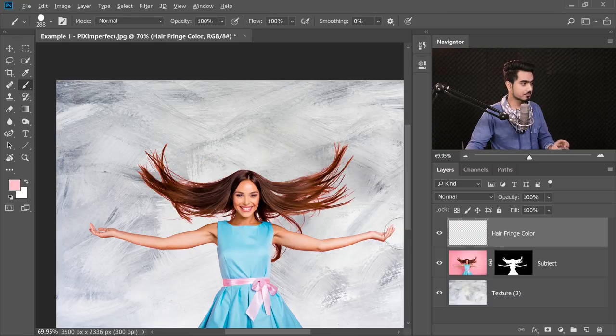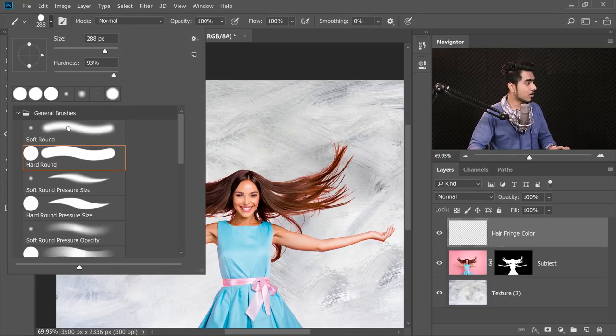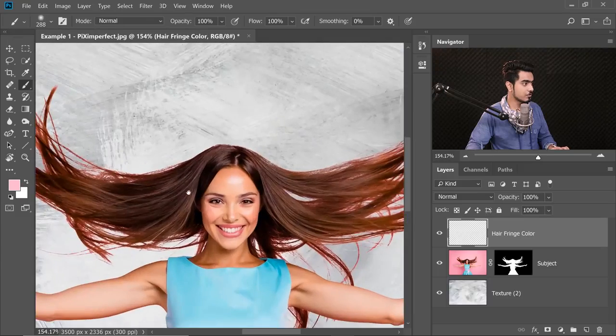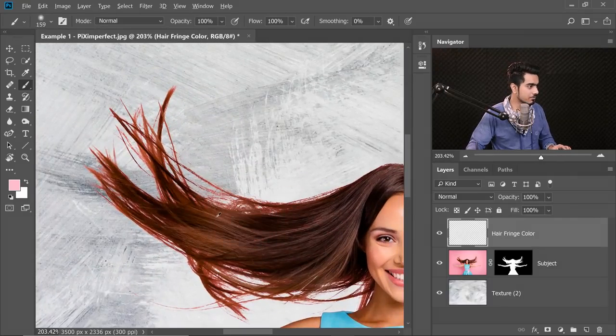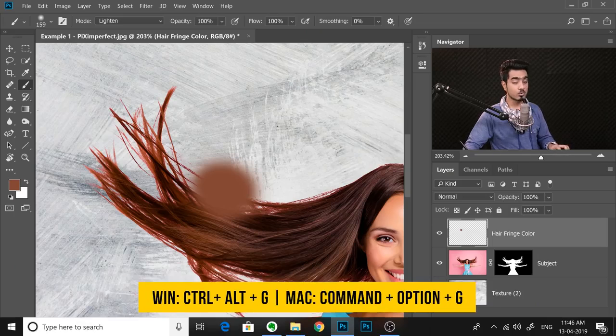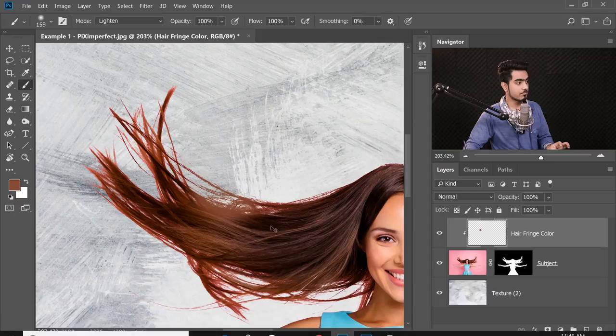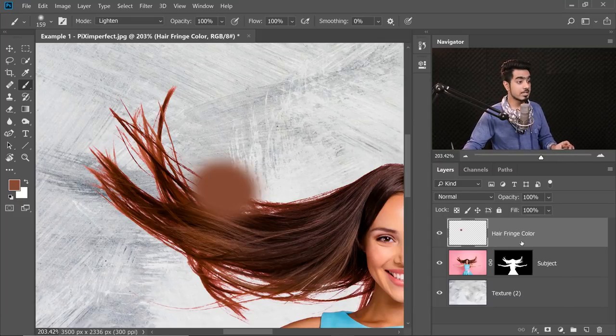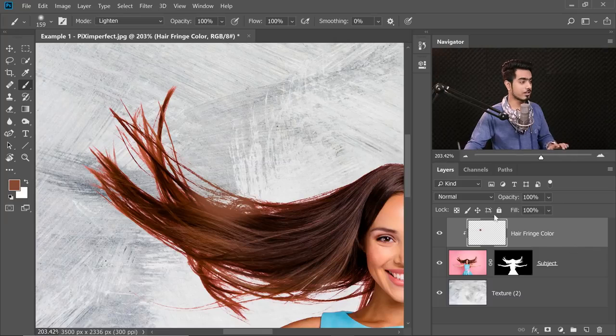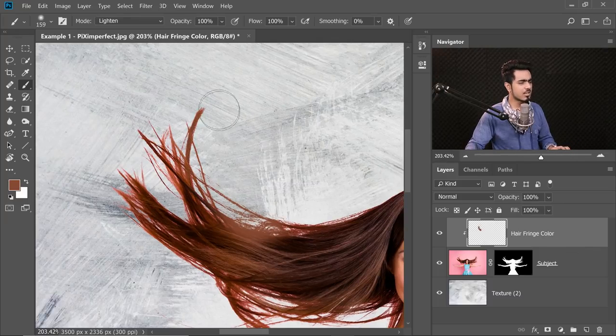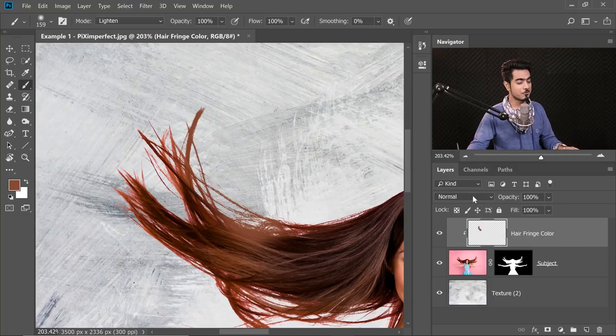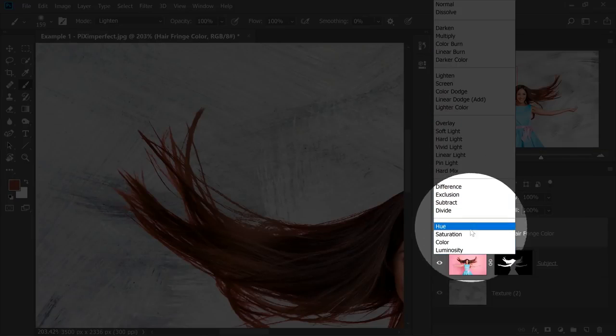Let's go back. All right, let's take a soft round brush. Now let's zoom into the hair and take a sample of the hair and just paint outside. And don't forget to clip it. By the way, there's also a shortcut to clip, and that is Control-Alt-G, Command-Option-G. It also creates a clipping mask. So you can either hold the Alt or Option and click on the line between these two layers or press the shortcut. Now once you paint it, it's going to paint a flat color. What to do? We just want the color. So change the blend mode from normal to color.